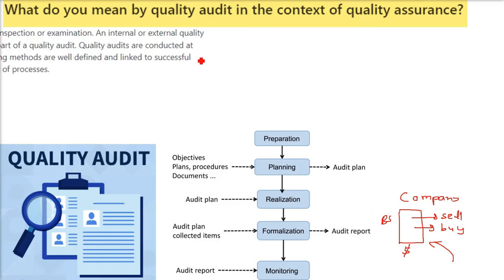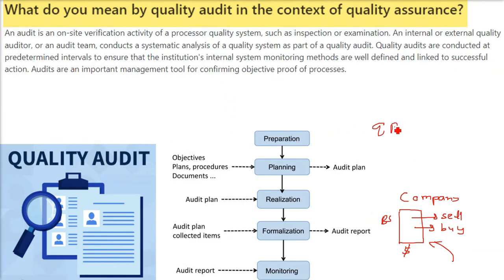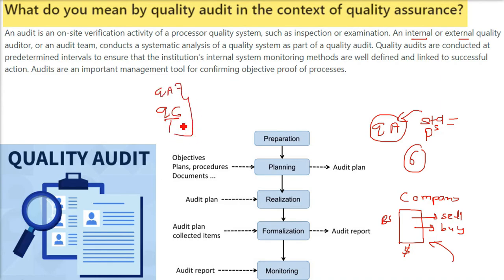In the same way, in order to ensure quality, a quality audit is done. An audit is an on-site verification activity of a process or quality system, like an inspection or examination. It can be an internal or external quality auditor, or even an audit team. It conducts a systematic analysis of the quality system as part of a quality audit under quality assurance. Quality audits are conducted at predetermined intervals to ensure that the institution's internal system monitoring methods are well defined and linked to successful action. Audits are an important management tool for confirming objective proof of processes for quality assurance, quality control, and testing. So any problem will come out.